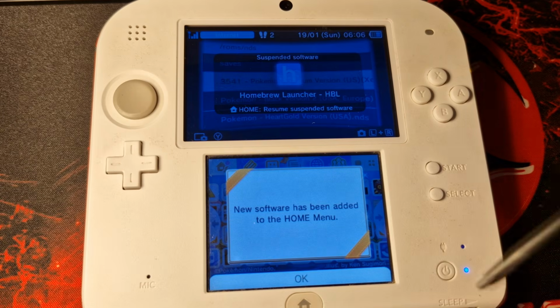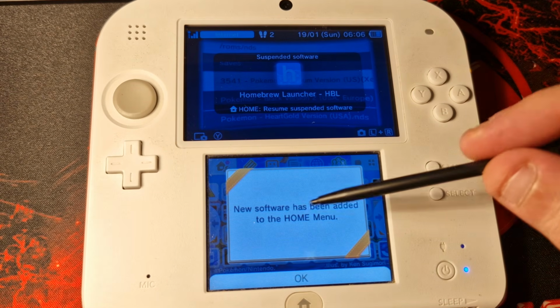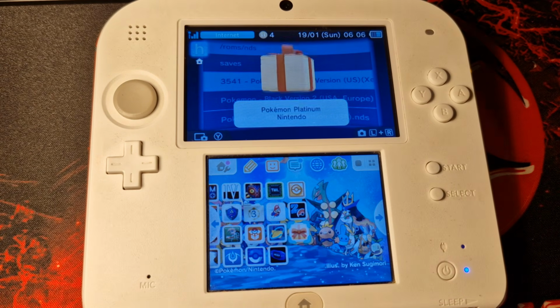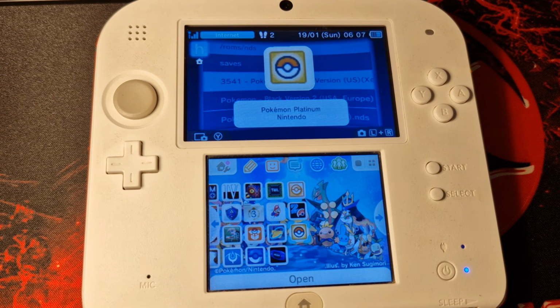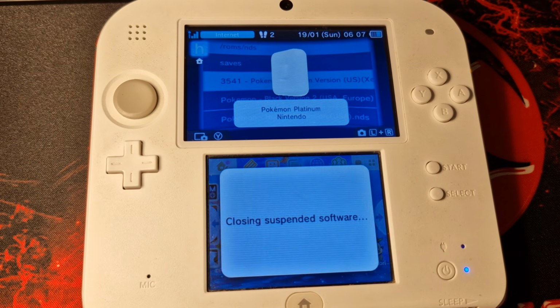But upon coming out of the software, you will see that a new software has been added to the home screen. And if we just unwrap that, we'll be able to see that we now have Pokemon Platinum on our home screen. So if we just go ahead and open that up.